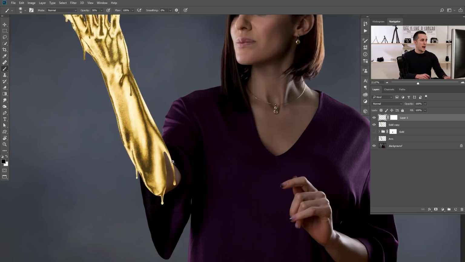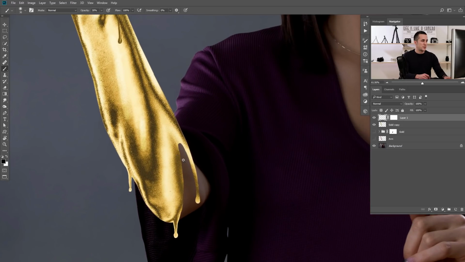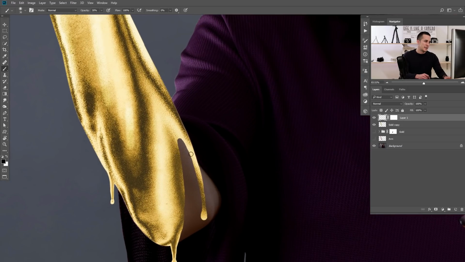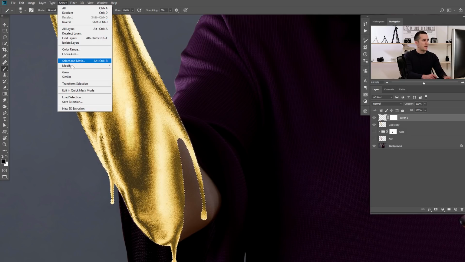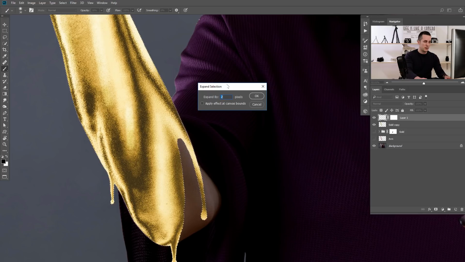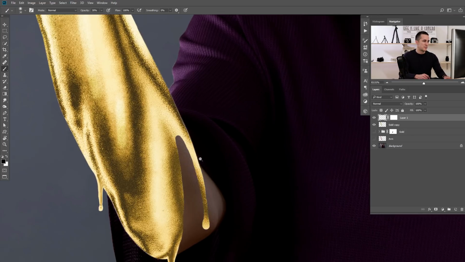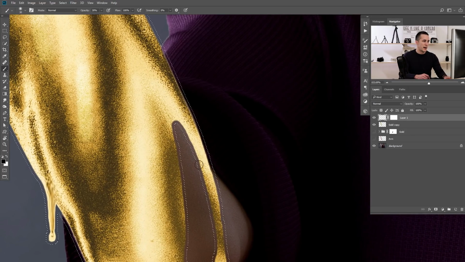Alright, let's go here, and one thing that I want to do is to add some shadow here and some parts of the highlights right here from the left side of this drop, okay? And to do that, I will control click on this gold copy layer to load this selection. Then I will go to select, and I will go to modify because I want to expand this selection a little bit. I will expand it for maybe, let's use 7 pixels. This looks really nice, okay?